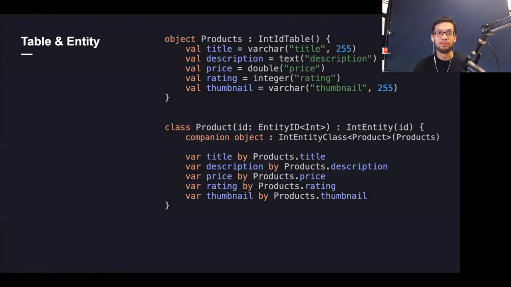So for the table that you can see, we will store a lot of different products in our database. So we can declare an object using Kotlin. We will name it products. And the table will use int for the ID column, and then we will represent our title, description, price, rating, thumbnail in the column. And each column has a different data type. For example, title uses varchar, and we will use text for description, double for price and integer for the rating, for example. So the products object will represent the table in your database.